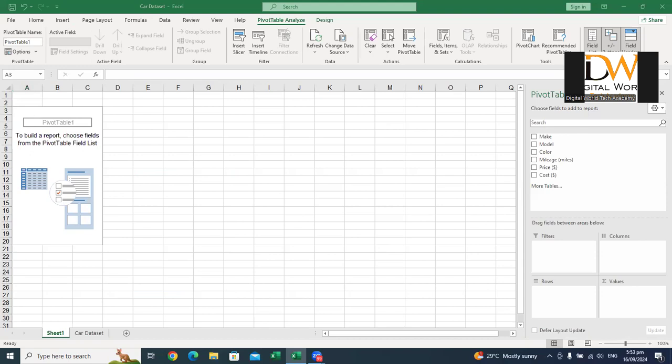Remember the columns we have here: we have make, model, color, mileage, price, and then cost. These are the things we're going to be using to carry out our analysis. Assuming we want to get the price or the cost of each car make, or each car model, or each car color, depending on what we want to analyze, let us start from make.